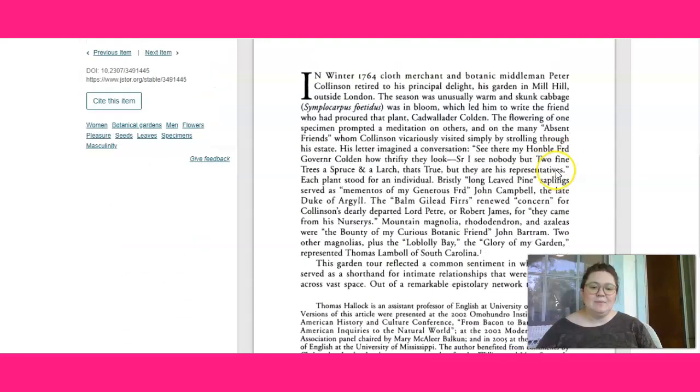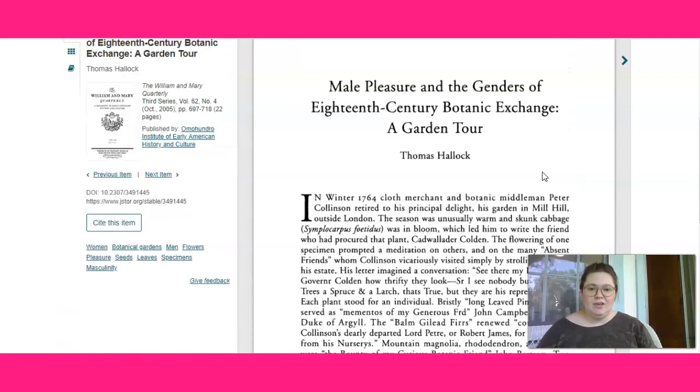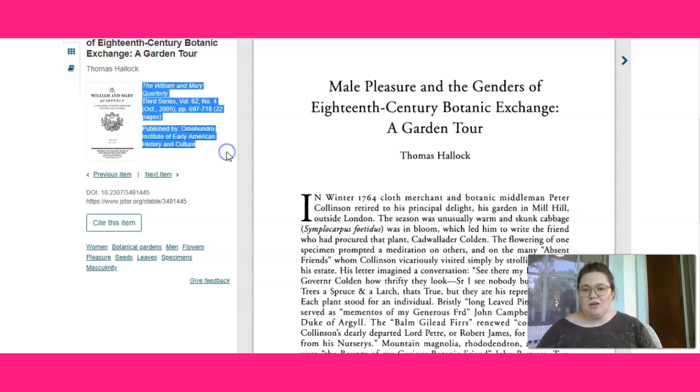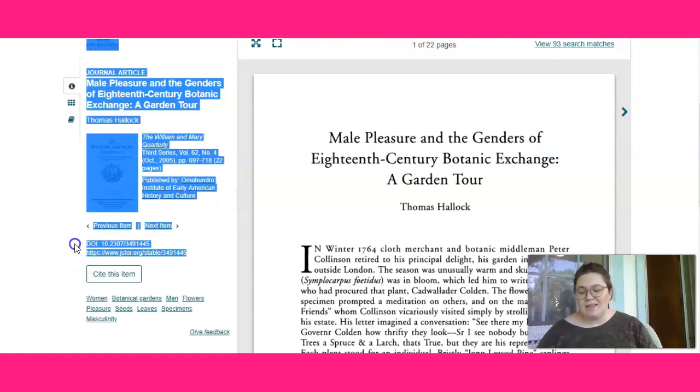And it's going to show me a snippet, kind of like what it looks like inside of the journal. This tells me what journal it's from, what series it's from, who published it, the Omohundro Institute of Early American History and Culture. It's going to tell me the exact website that I want.